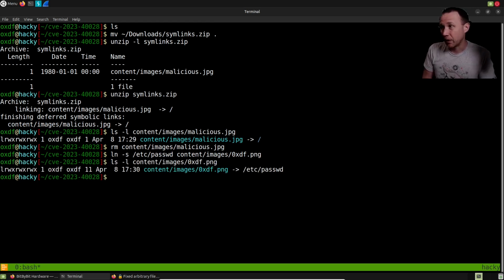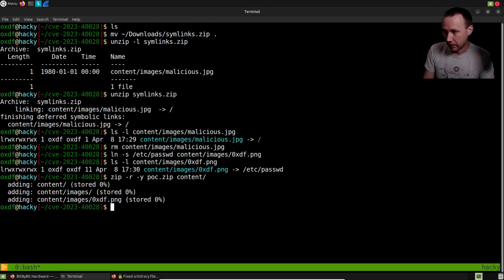Now we want to zip that and put that in place. So I'm going to run zip -r to make it recursive, -y, which says if I run into a symlink, don't follow it and keep getting stuff, but just put the link in. Now we need a zip name, so we'll call it poc.zip, and we need an output, or what are we going to get? So we're going to put content in there. Now, you can see right away it added 3 items here.